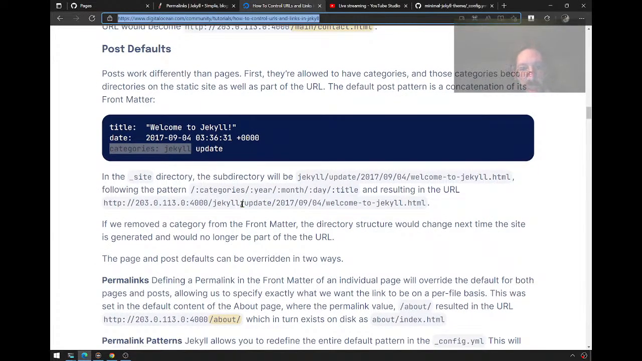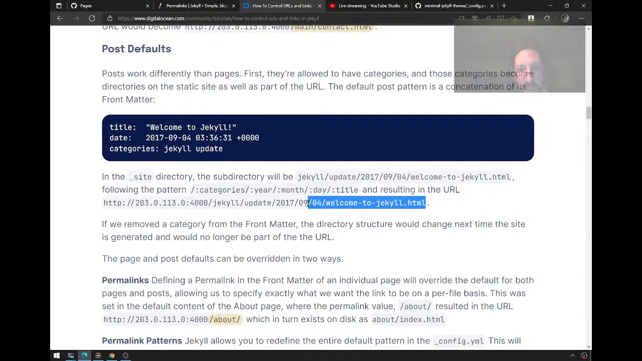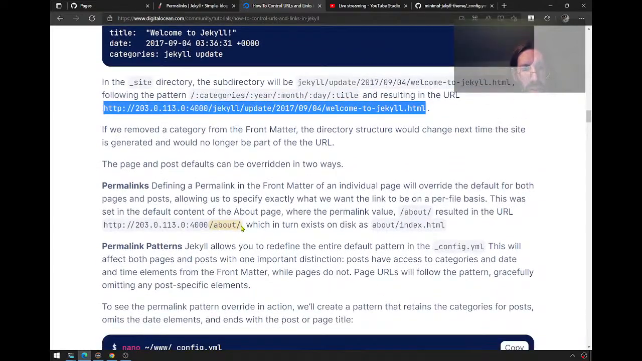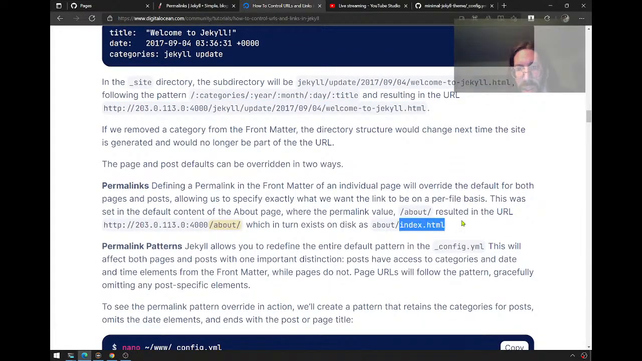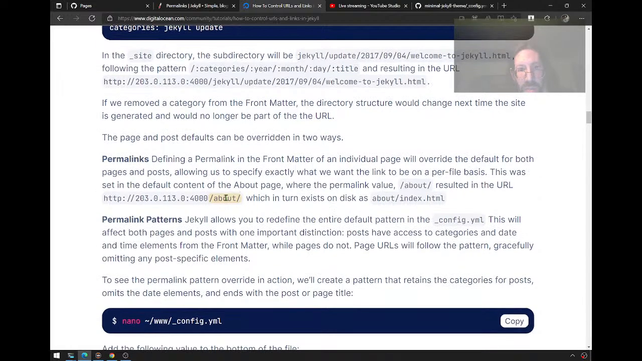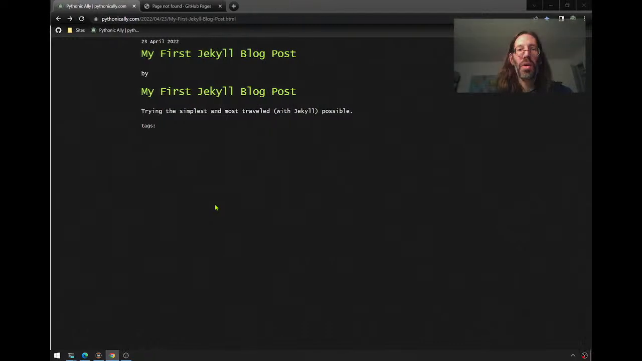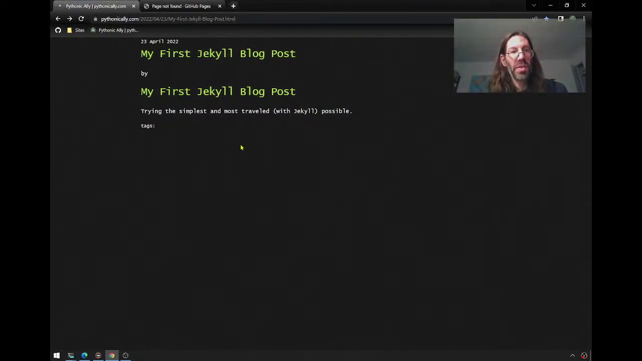So here's the old URL pattern that would have been created, and when it's overridden, see, an index.html, about/index.html becomes just about/ in the URL, which exists on disk as this, but see, it gets rid of the .html extension. At least that is my hope. As soon as this disappears, this one should appear. Hopefully I got it right.